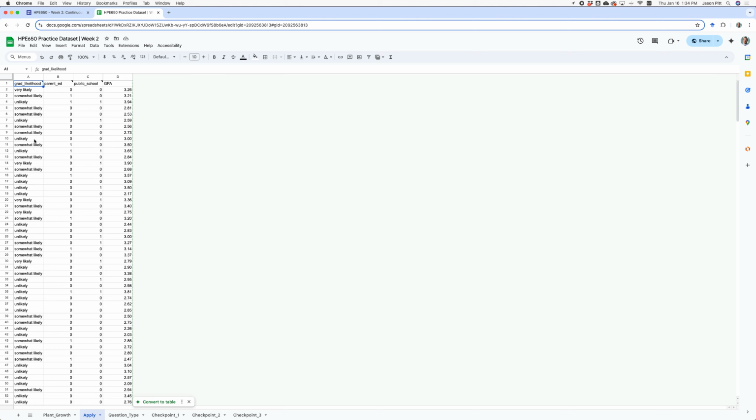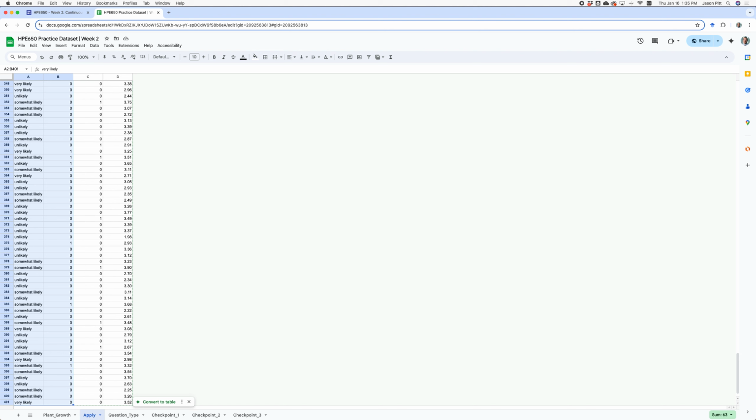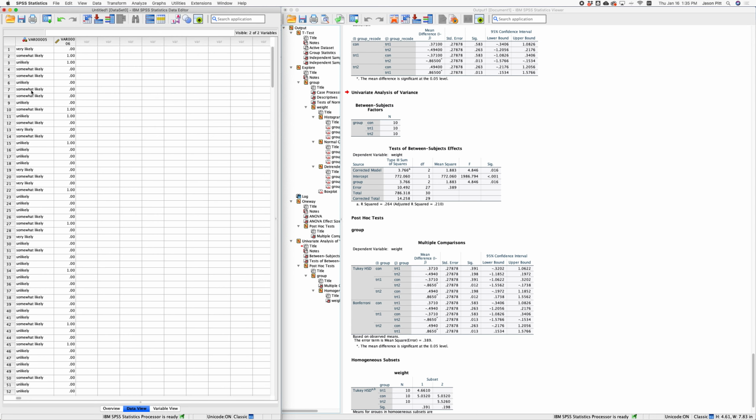Here, I just want to see, does the likelihood that someone applies to graduate school differ based on parent education, whether one or both parents went to graduate school and got a degree, or didn't. That's the 1 and 0. So I'm going to highlight all of these data, I'll copy, and I'll simply paste into SPSS. So I've got all my values here.